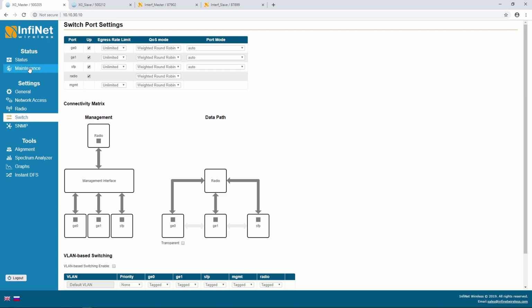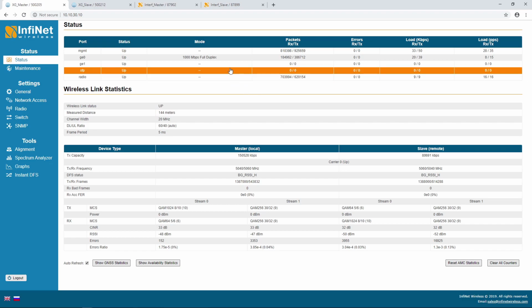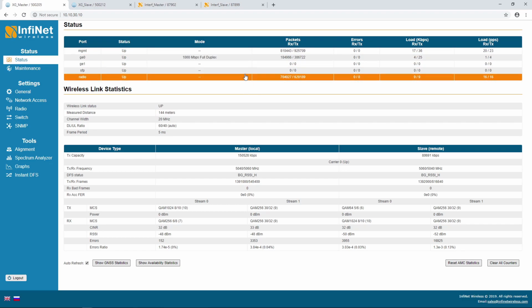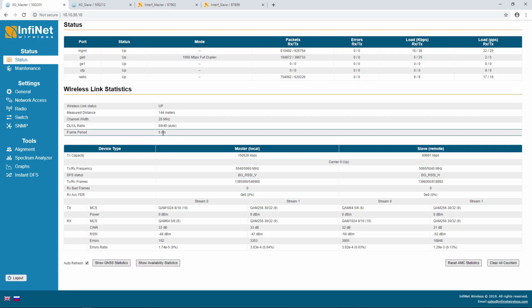Next, we are going to look at the status section. Here we can check statistics for the interfaces. You can see here the packets, how many packets were sent, how many errors. So it is very important to check the statistics and see where the problem might be.